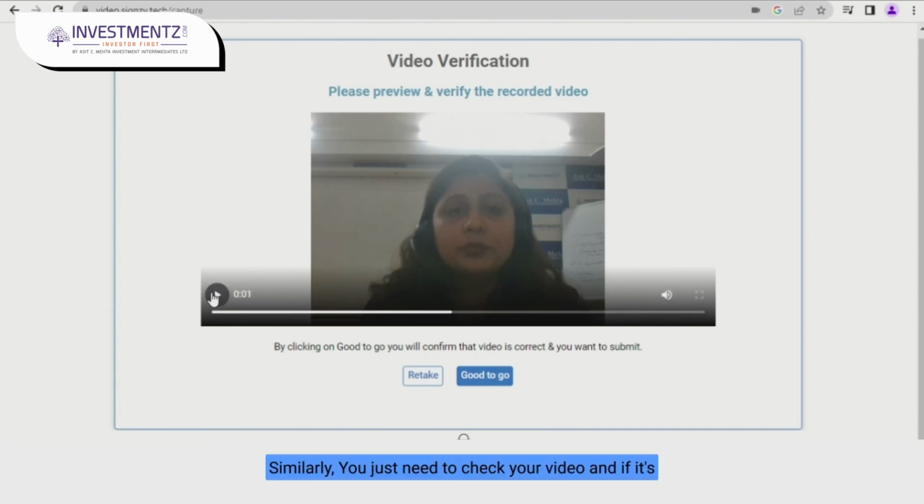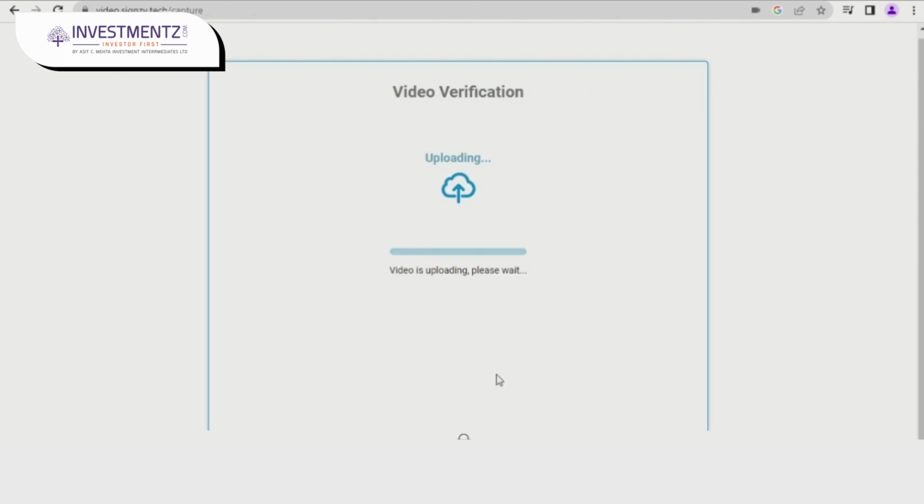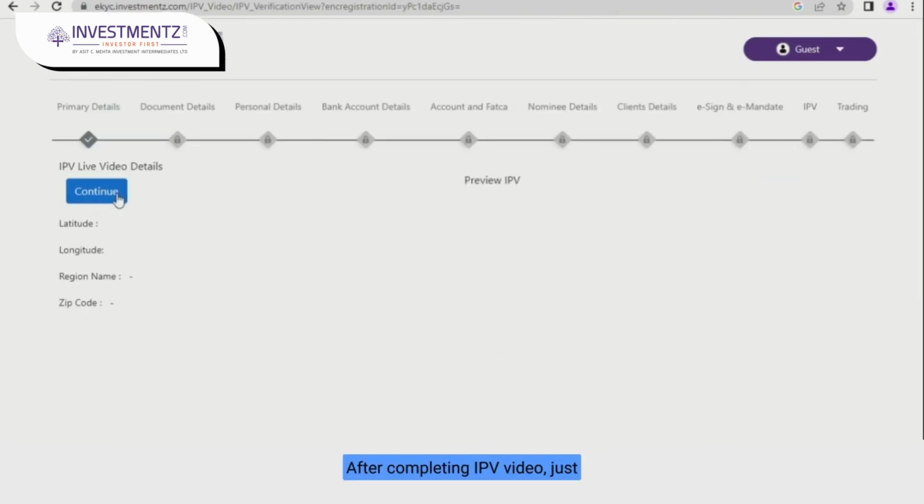Similarly, you just need to check your video, and if it's good to go, just click on good to go, or else you can retake the same. After completing the IPV video, just click on continue button.